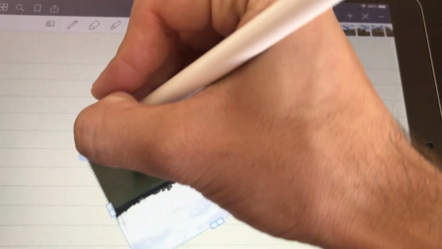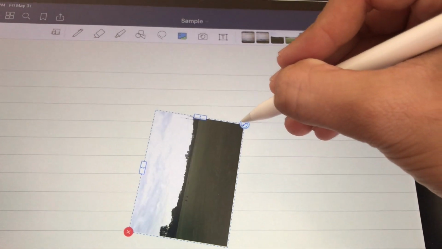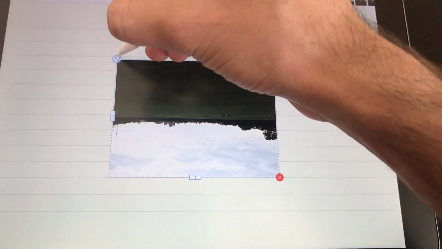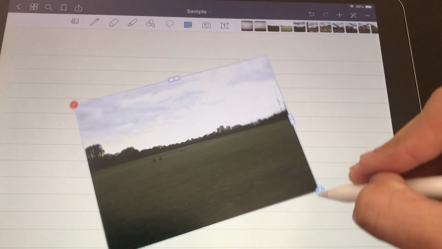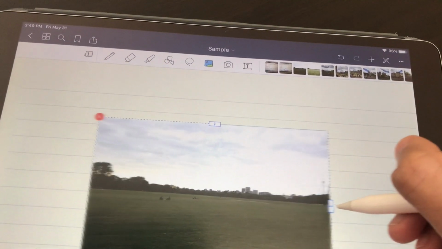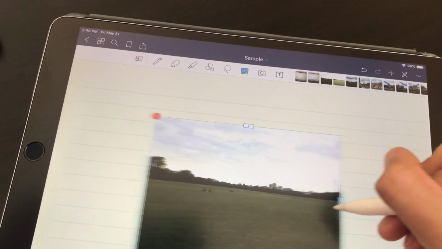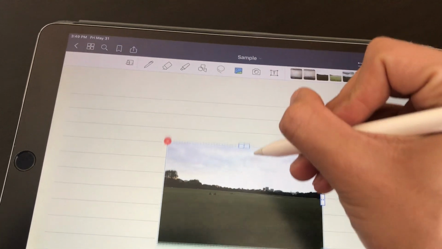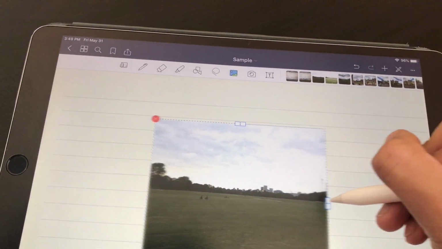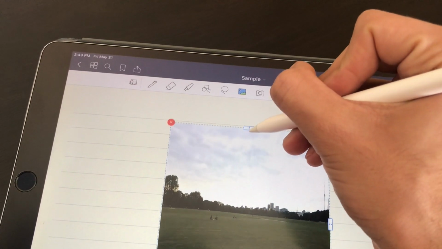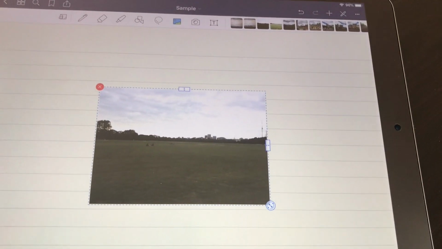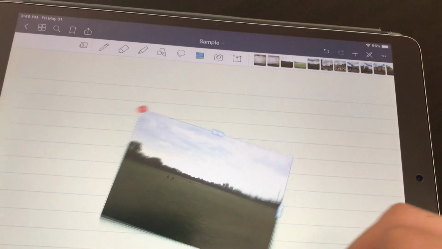You can rotate it any angle you want and it kind of snaps into a 180 degree rotation, so that's very convenient. And then you can resize the width so you can really stretch it out if you need to, and the height. These are all features that are not available in Notability right now. And the only feature that is supposedly coming to Notability is the ability to rotate.